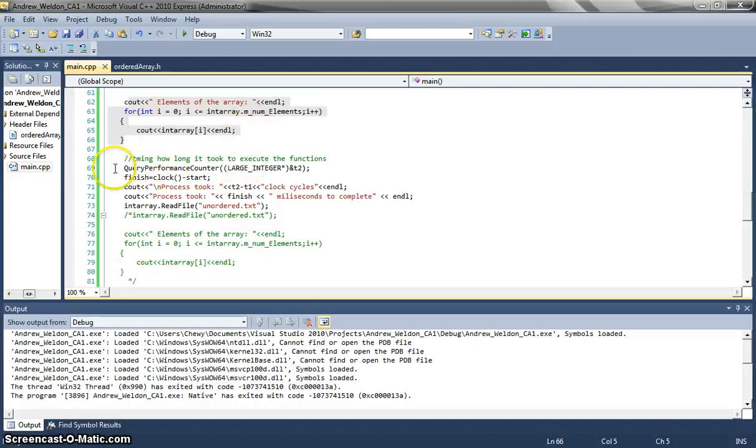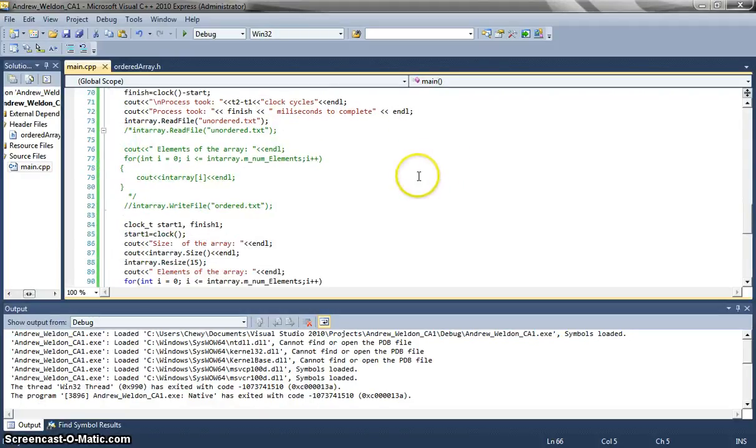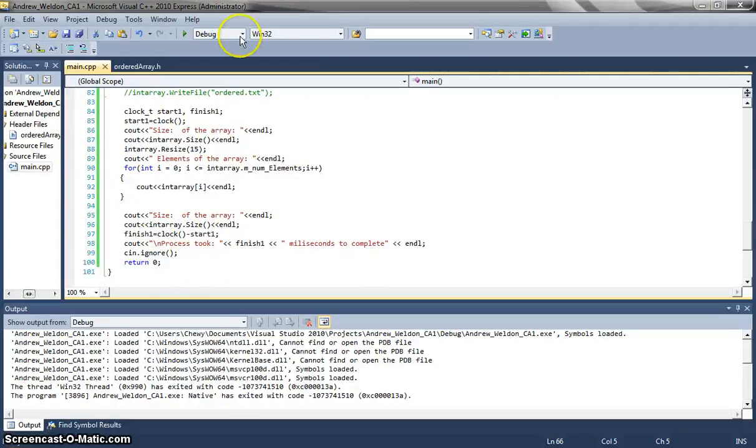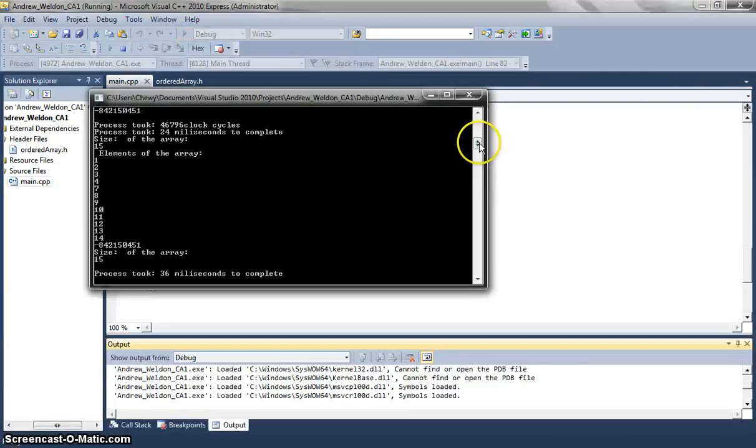This is just how long it took to do that whole process, so it'll give you a time. Commented out because it wouldn't work, that write file stuff. This is another timer that I start to resize it, from 10 elements to 15. The 15 aren't used, but I just want to resize it to 15 to show you that it works. Then it'll loop through, show you what's there, print out the size of the array, and print out the time. So, boom, we'll run it.